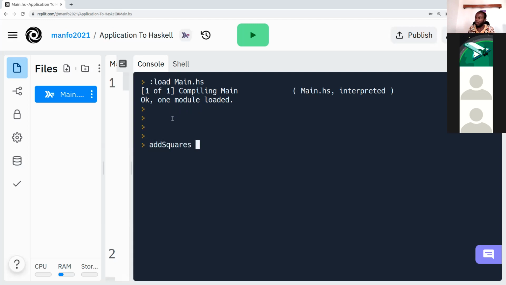Now my function, I know, takes two Ints, separated with a space. That's how you pass in parameters, 2 and 3. So what I expect is 4 plus 9, and that would be 13, I think. There you go. So I get 13 by hitting enter.